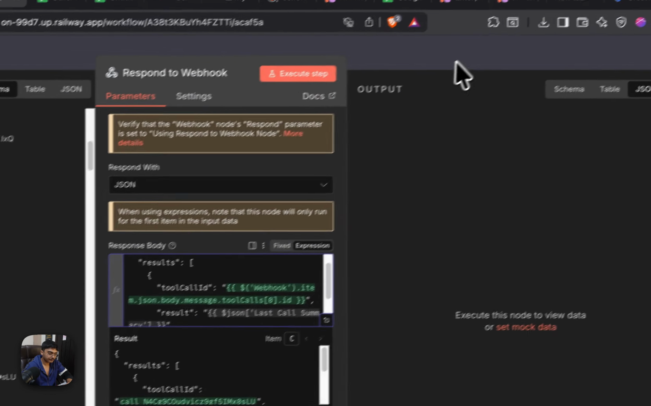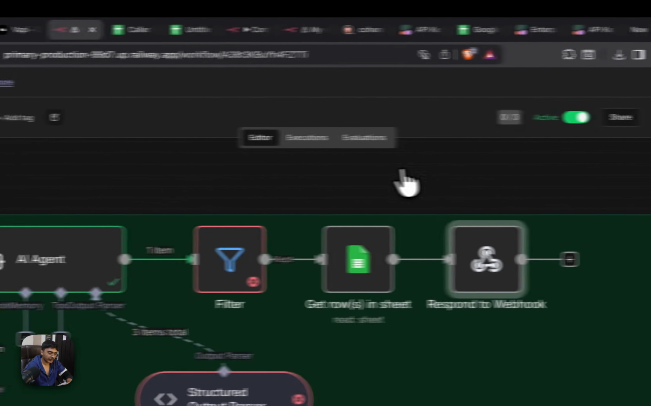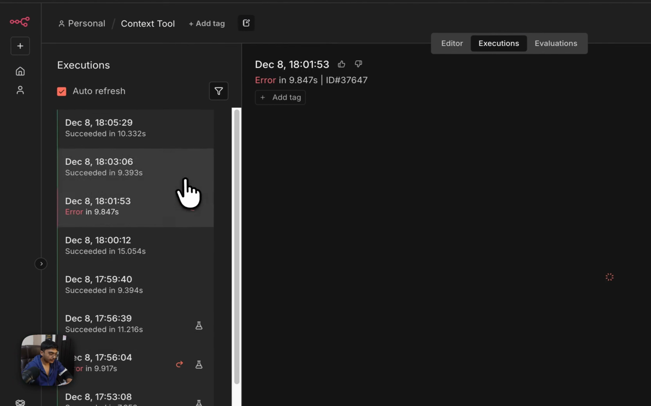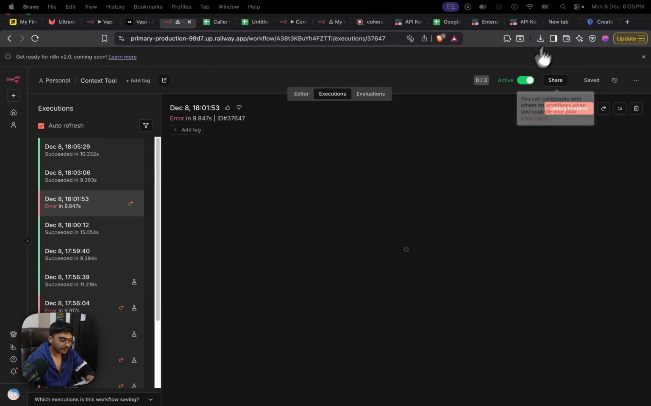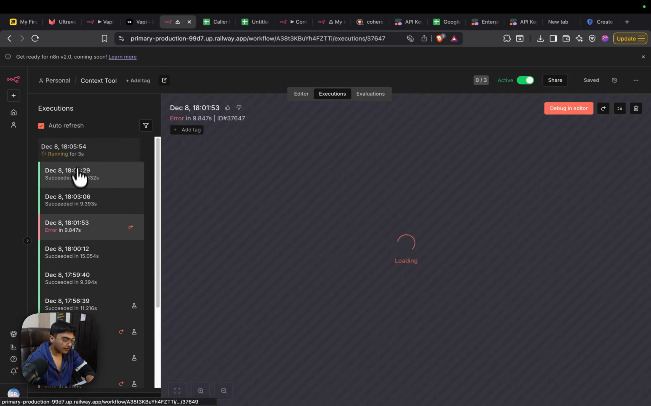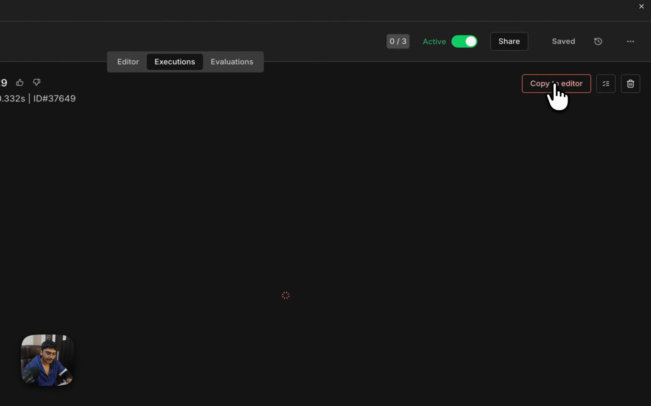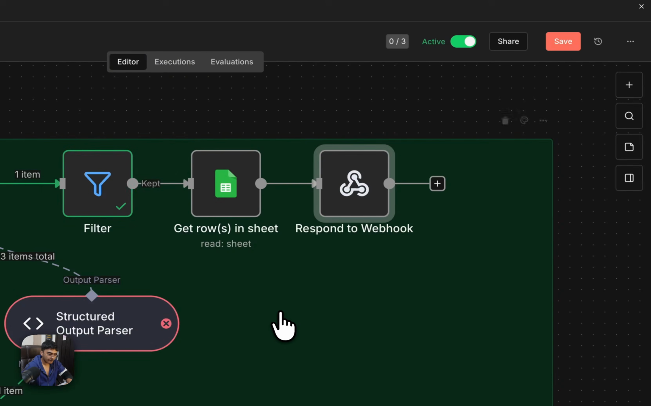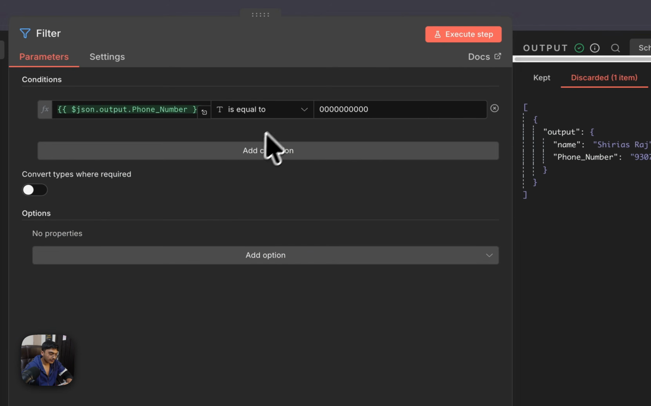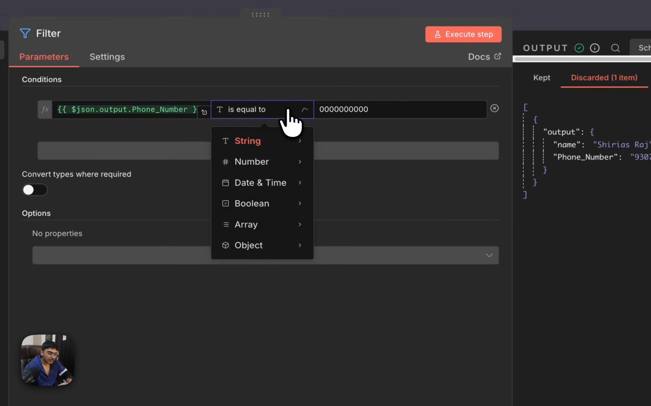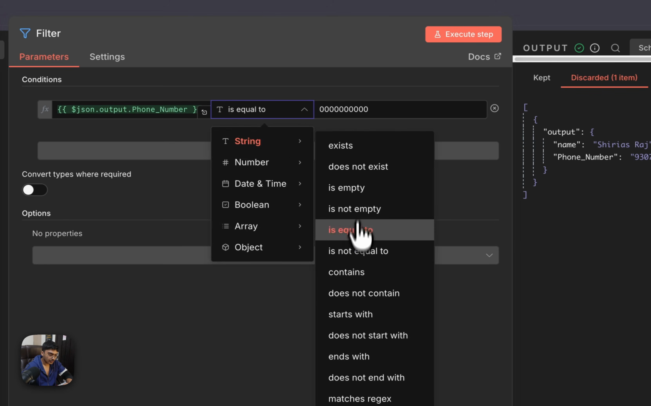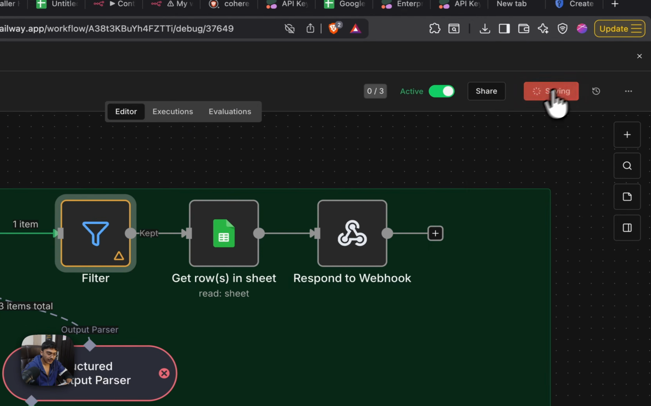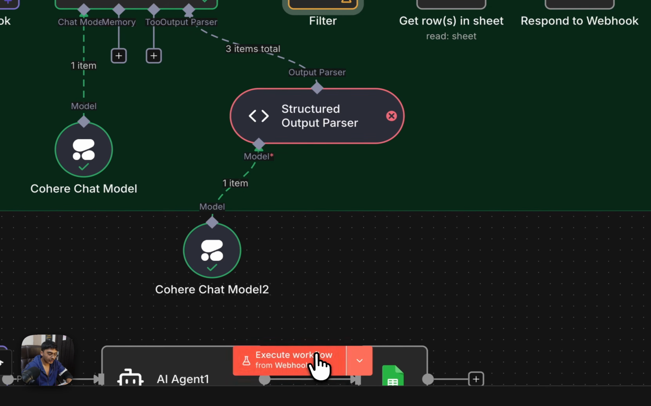Let's end the call right now. Go to and click on save. Go on to executions. Let's see the latest failed execution. Just this one. Probably. This is the one. Copy to editor real quick. Is not equal to, okay. Yeah, I always mess up the equal and not equal to logic.